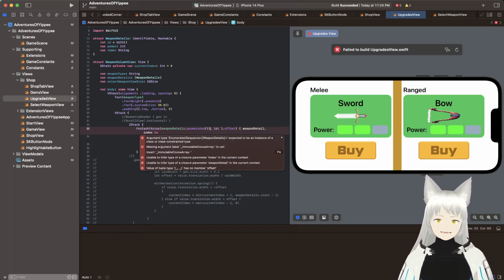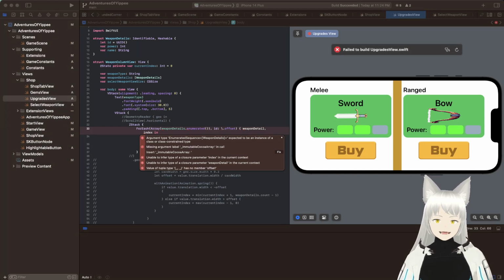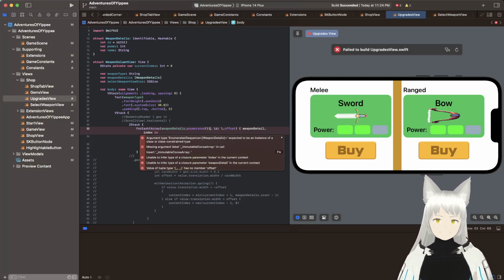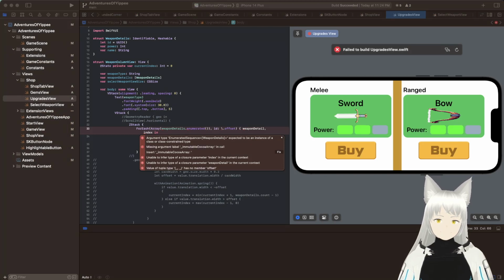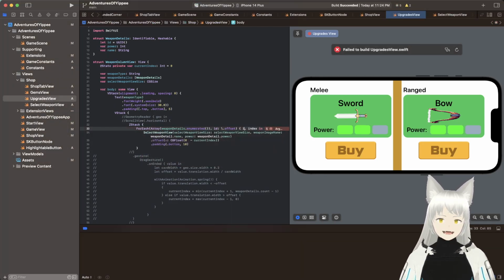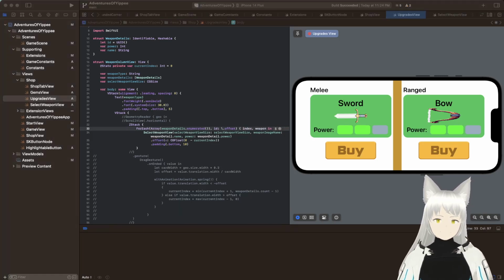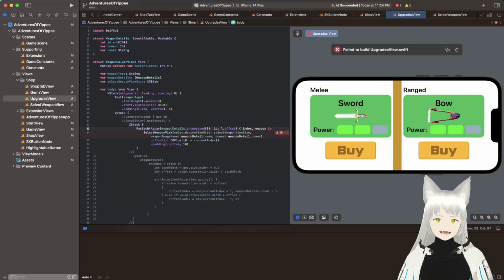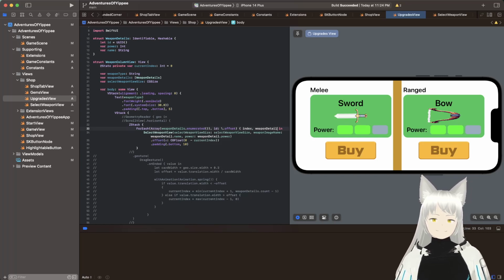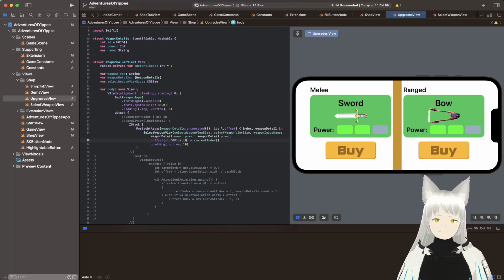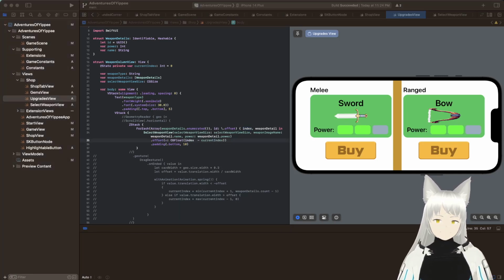Argument has to be class type. Let's see, so let's change this to be the index. And this should be the weapon detail. Yes. Okay, well I guess I fixed it. Alright. And now we have the index. So now we can do what they were saying, like index minus current index or whatever. I think that's what they wanted.